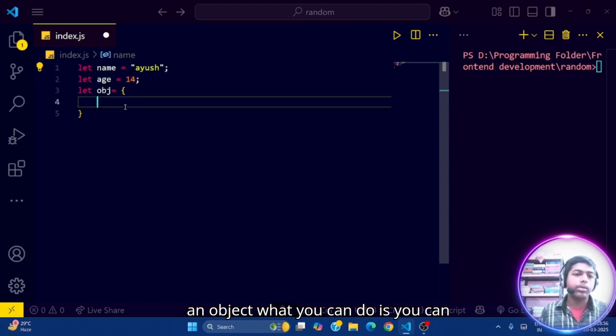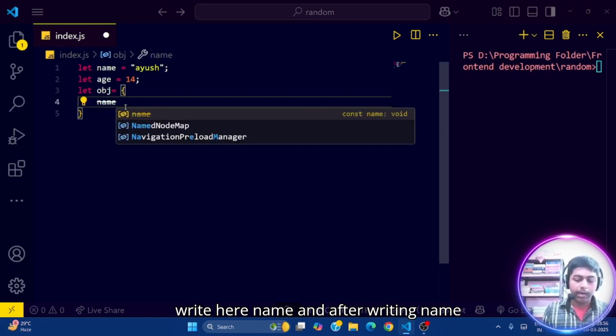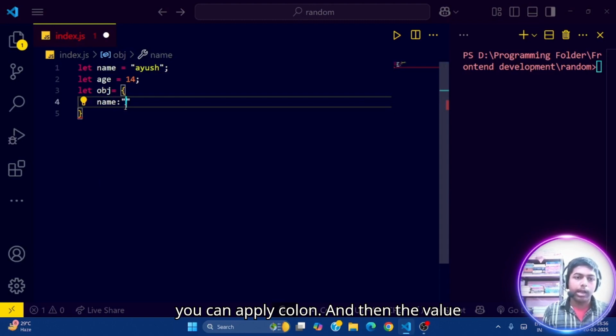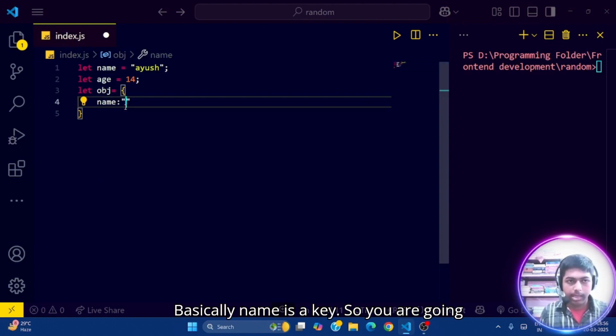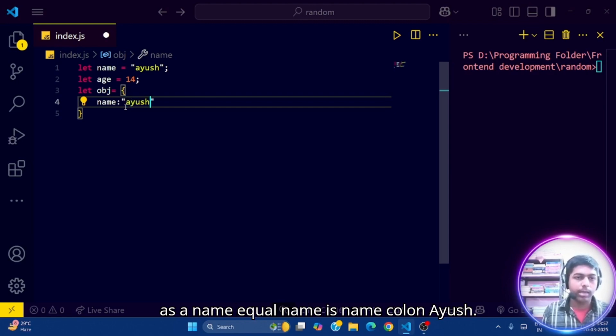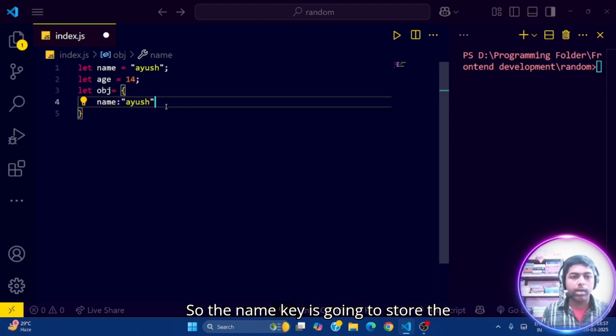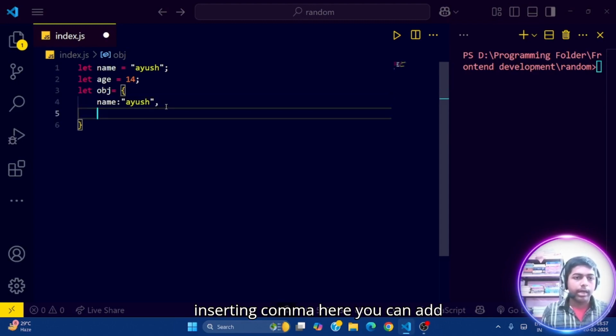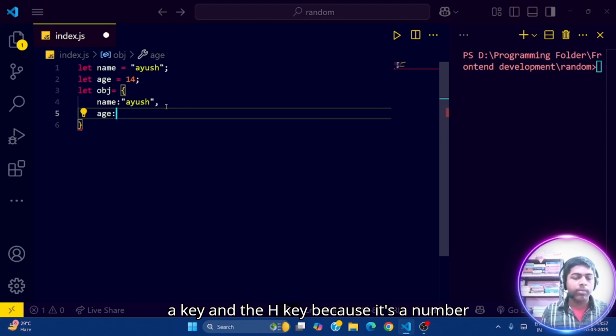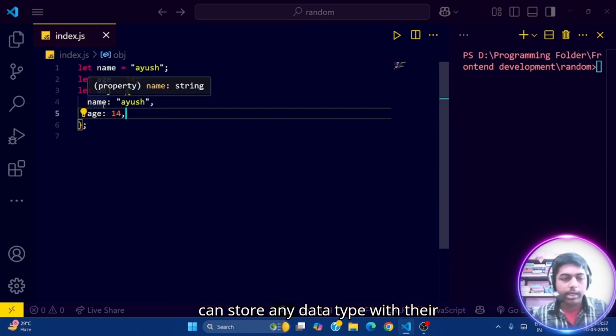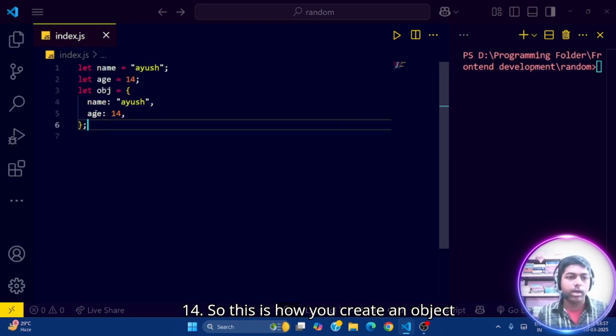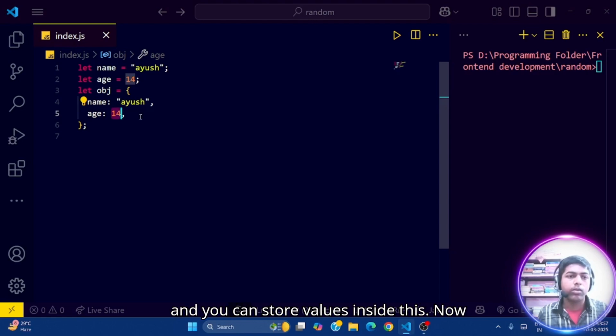For creating an entry in an object, you can write name, and after writing name you can apply a colon and then the value which is stored inside this key. Basically name is a key, so you give the value that you want to store. Let's say name colon Ayush, so the name key is going to store the value Ayush. Then for creating successive entries you need a comma. After inserting a comma you can add successive entries, like you can use age as a key, and because it's a number you don't need double quotes, and you can write 14. So basically an object can store any data type with their specific keys, like name is Ayush, age is 14. This is how you create an object and you can store values inside it.